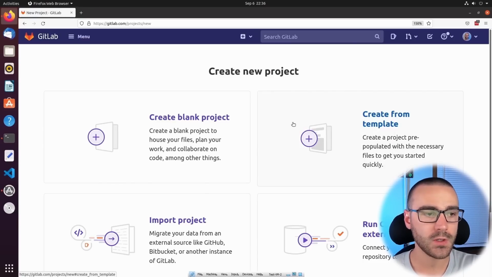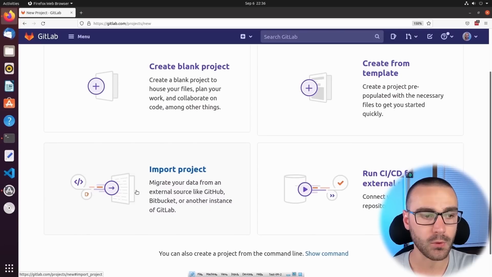And on this page, we can create a blank project. So we start a project from scratch, or we can create a project from a project template if we've created a project template. And we can also import a project. So if we're migrating our source code from another source code management system like GitHub, we can use this import project feature.